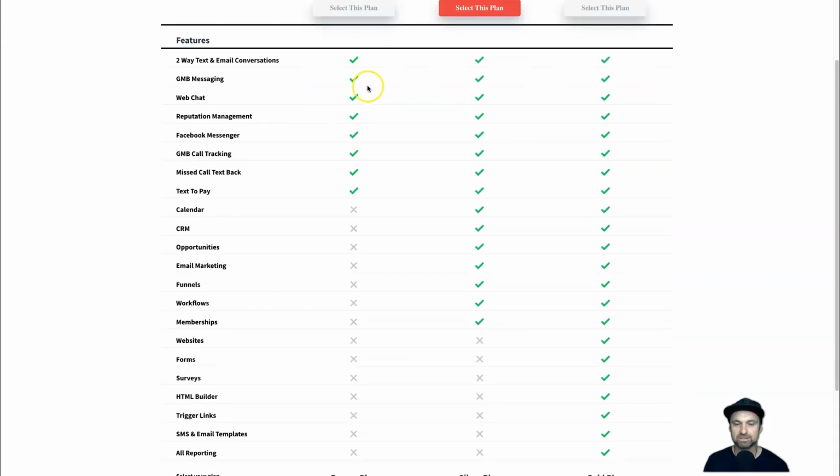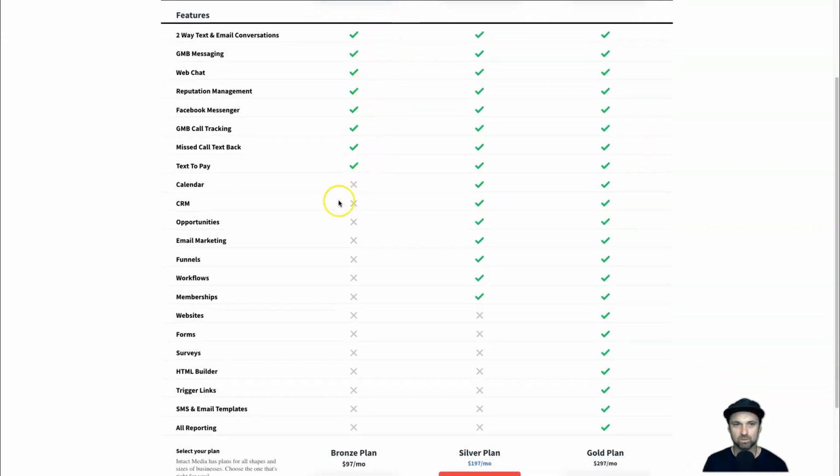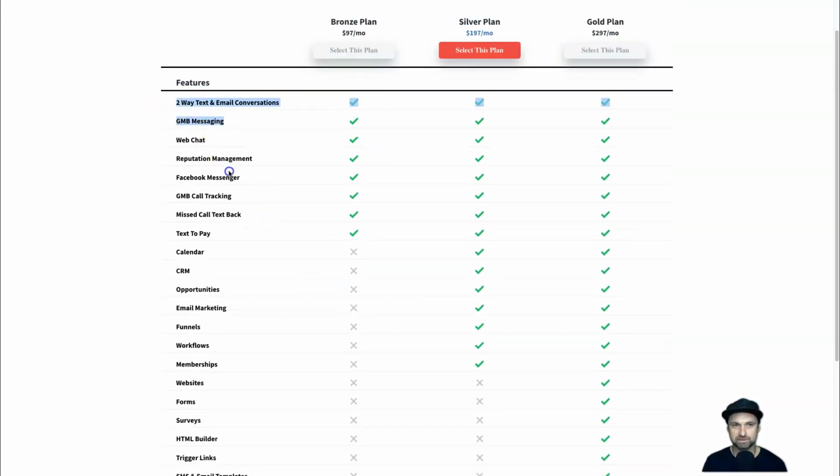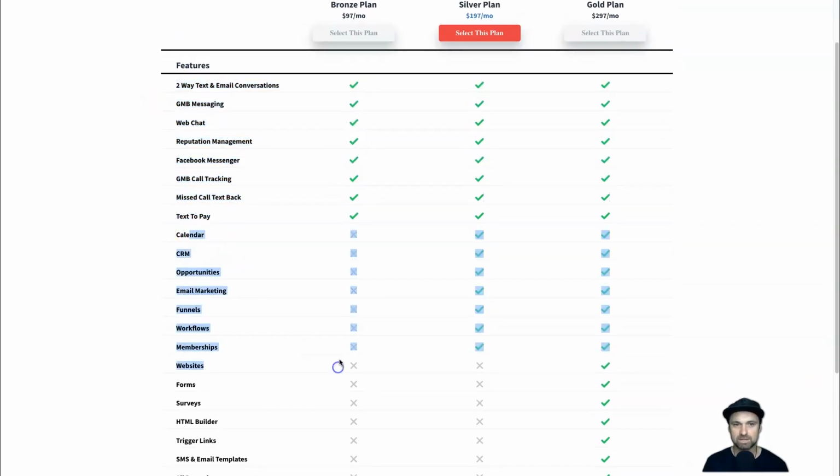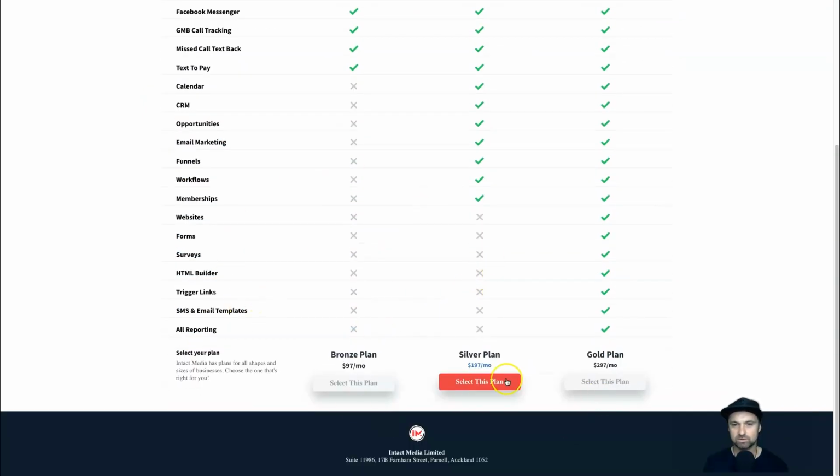And then I've come through and just mentioned what features come with what plan, right? So we've got all of these different features that are listed. We've got all the other ones that are not included, and then we've got all the different plans.